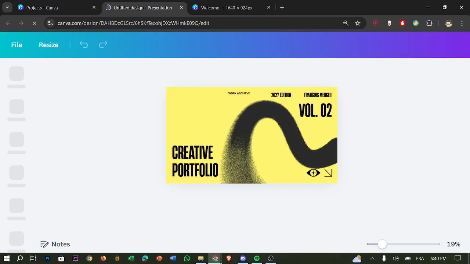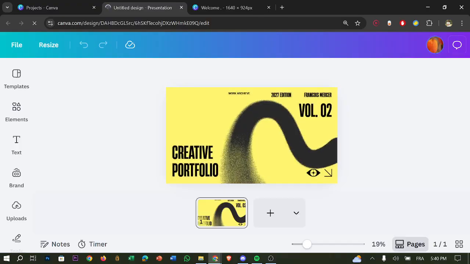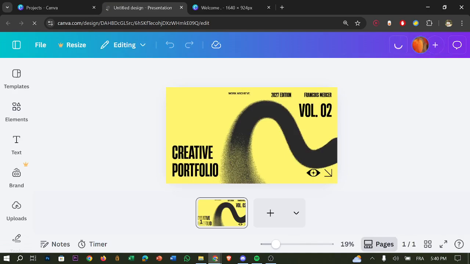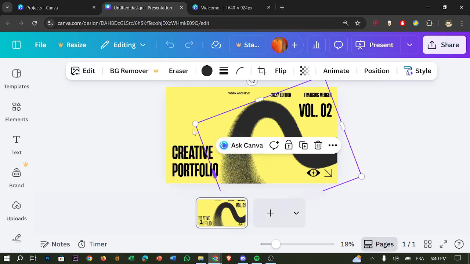So you can add a link to text, buttons, shapes, images, icons. So click the element you want to link. Okay, make sure it's highlighted. The element must be selected before adding a link. So look at the top toolbar, click the link icon. Okay, chain symbol.